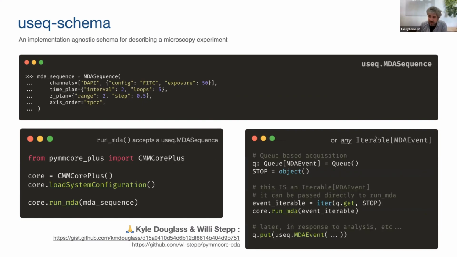But as I said, it can get really complex and very customizable. So it doesn't have to be this monster object. It can be literally any iterable of events. So this is a really nice pattern that Kyle Douglas and Willie Steps helped us come up with, or at least I would say we were happy that this sort of fell into place when their use case came along. So what they really want is queue-based acquisition. So as I said, they don't want to define an experiment up front. They want to have some Python queue into which they will drop events when necessary.